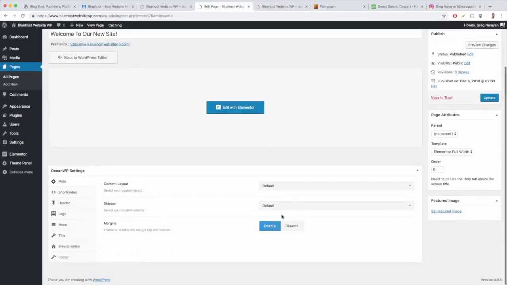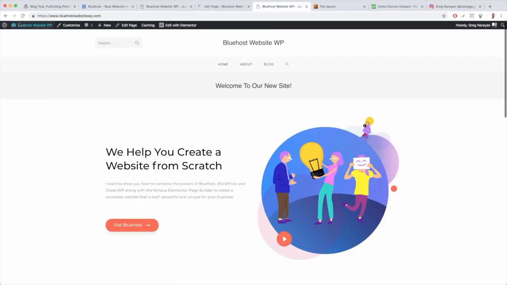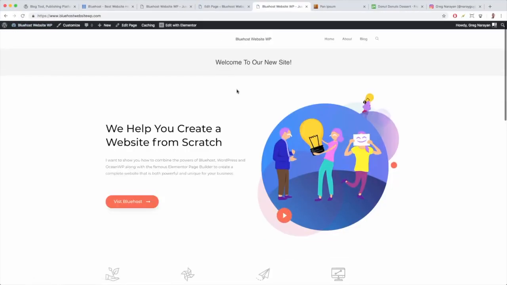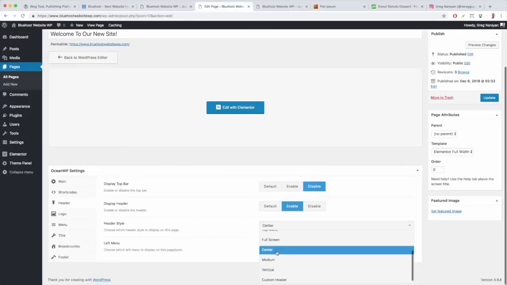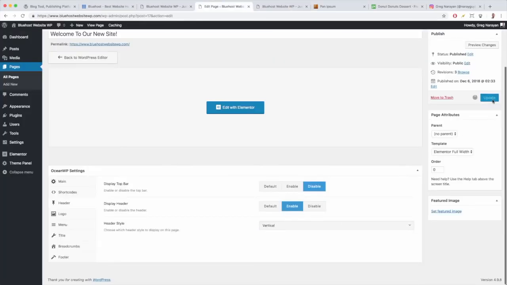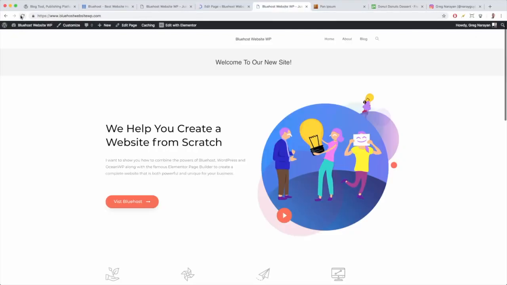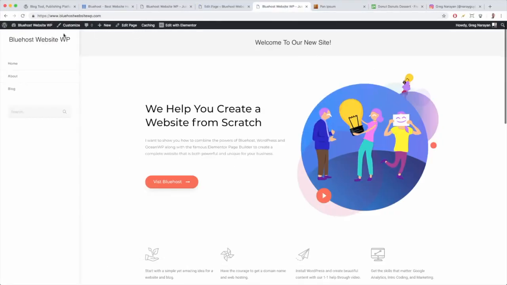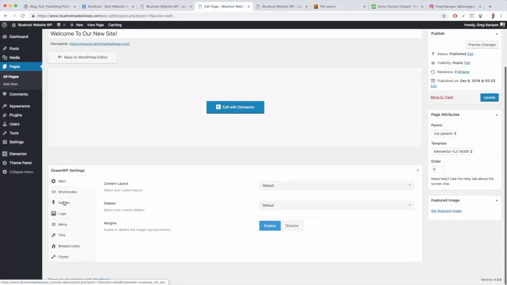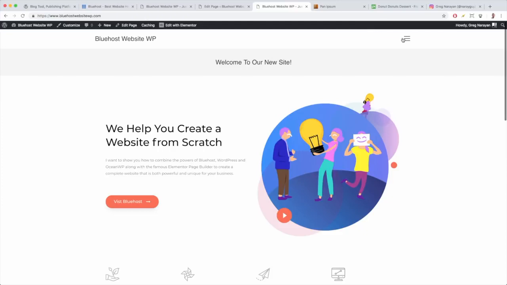Or you can change it to center, update it, we'll see what happens then. And that'll center the logo. You could also try the vertical option, update it. This will give you your navigation menu on the left-hand side of the screen, and maybe you have a lot of items, so that makes sense to have them in its own column. And it'll also put the logo on the left as well as the search bar. So it's pretty cool.